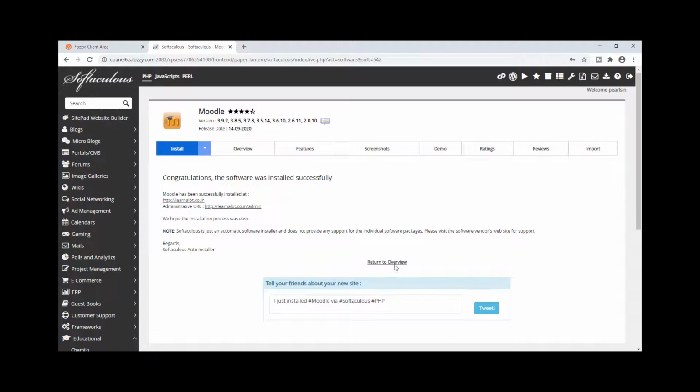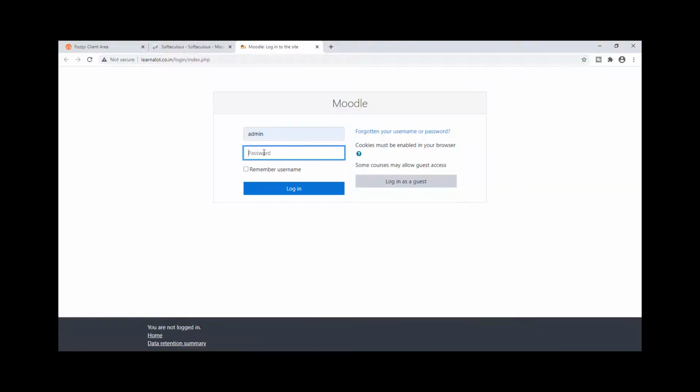Now Moodle installed successfully. Now we will log into the admin panel of your newly installed Moodle site. Open your browser and type your website/admin. Type admin user ID and password that we have given at the installation time of Moodle.